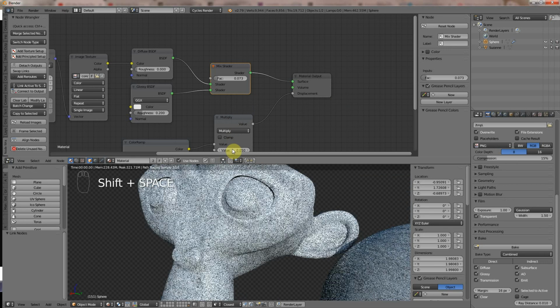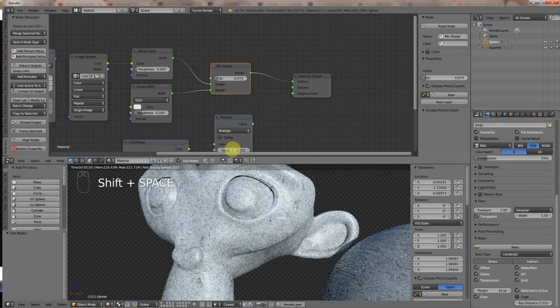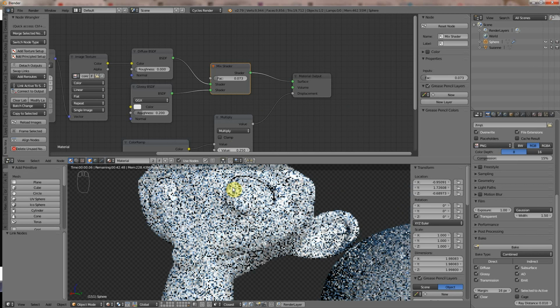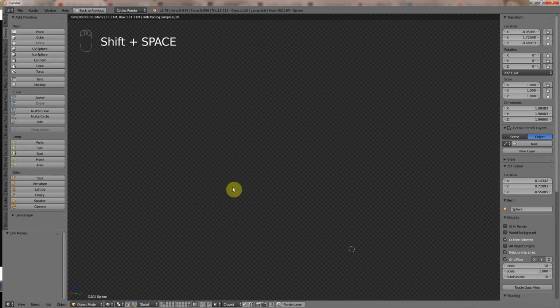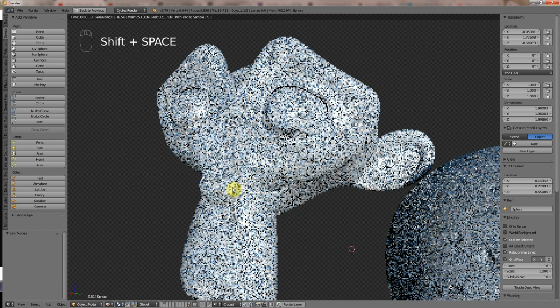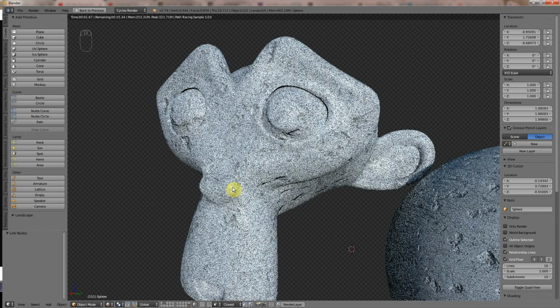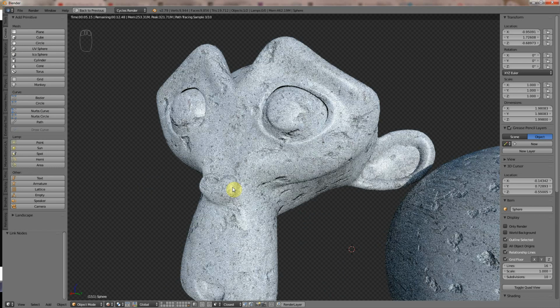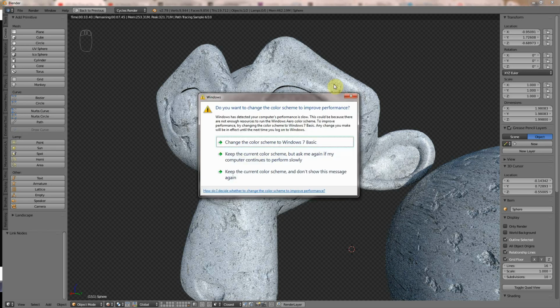So we had that at 0.05. Let's change that to about 0.25. Go full screen again. There. And that's kind of more what I was looking for.